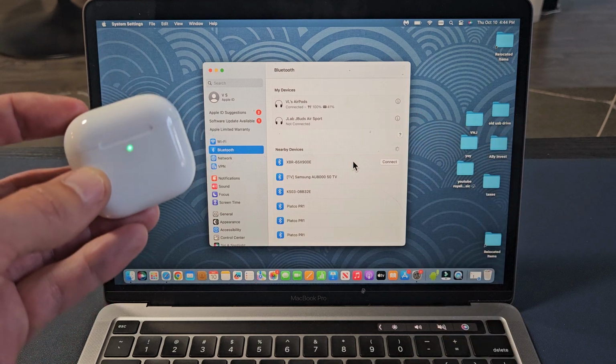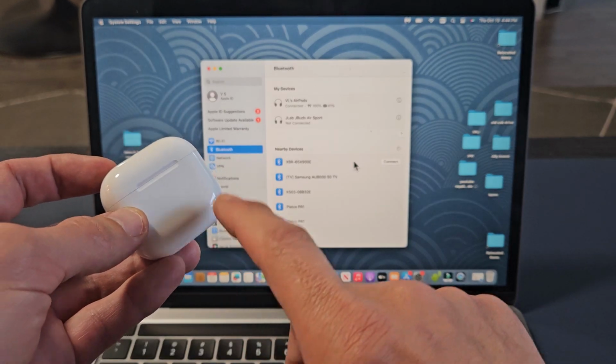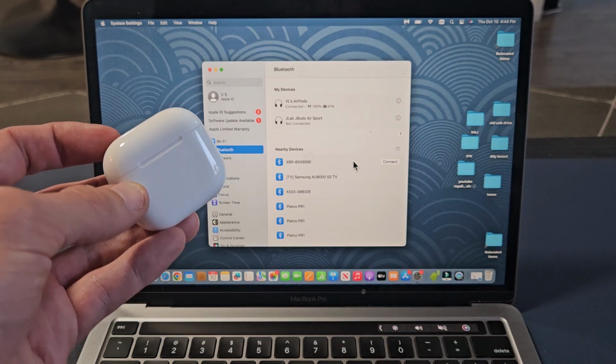Now, if you had issues pairing or connecting, you can always factory reset these. If you need to do that, look in the link below in the description area.